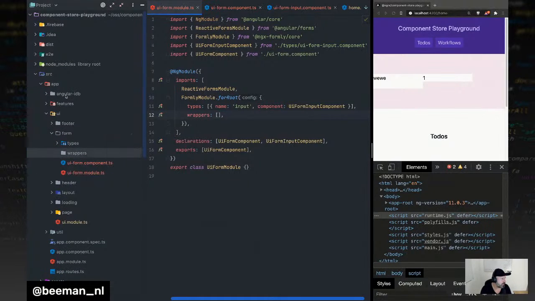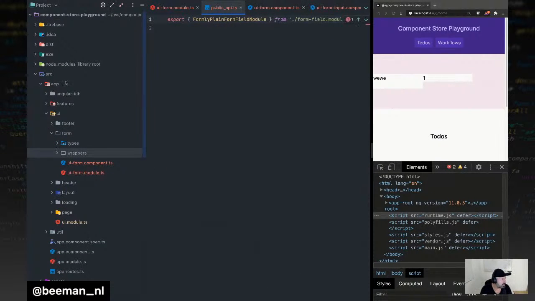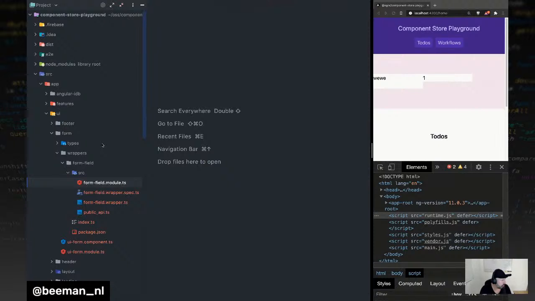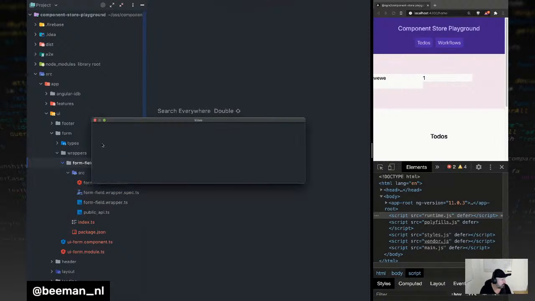I'm going to build a wrapper here. Now this Formly has more stuff than I'd like because I picked up the whole library, but I'm going to clean this up a little bit. So I'm only interested in this stuff here.